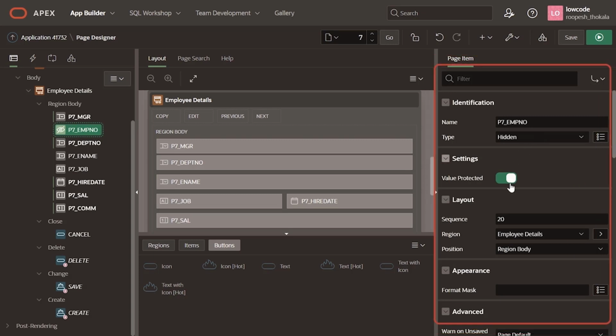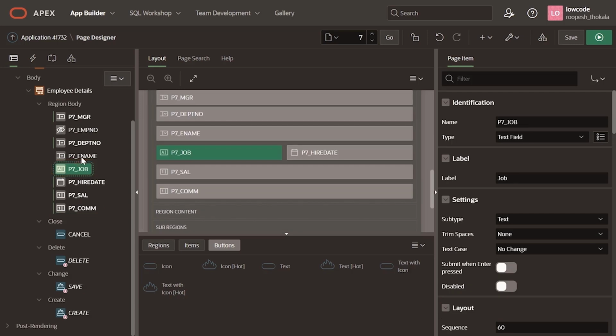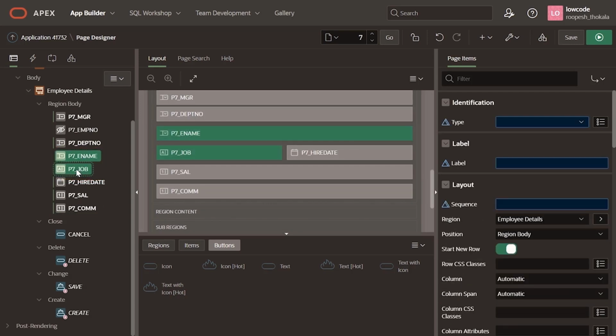The right pane in the Page Designer contains the Property Editor. The Property Editor displays all attributes for the current component. As you select different components in either the left pane or the Layout tab, the Property Editor automatically updates to display attributes for the selected component. When you select multiple components, the Property Editor only displays the common attributes.